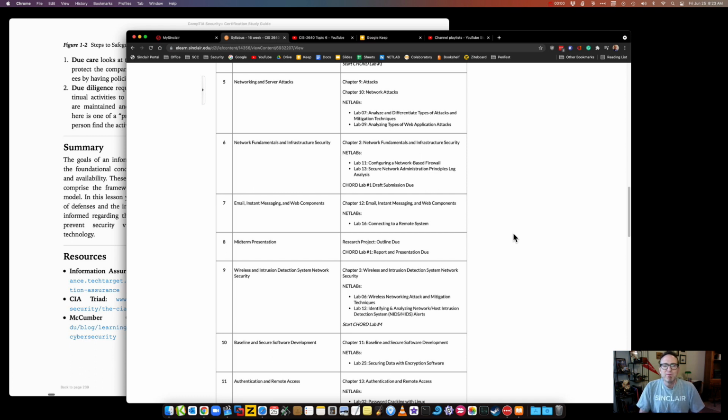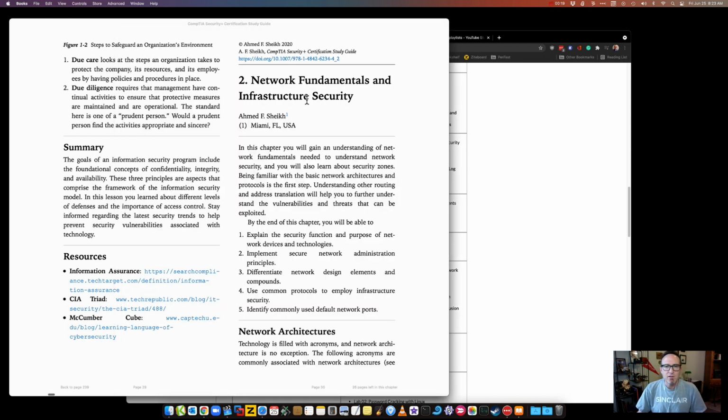Hello, Dr. Mike here. This is for my CIS-2640 Network Security / Security Plus course, and this is Topic 6 of the new series, version 2 here, on Network Fundamentals, Infrastructure Security. It is off Chapter 2, which is basically Network Fundamentals, Infrastructure Security. It's a chapter of the same name, Chapter 2 of the current textbook.